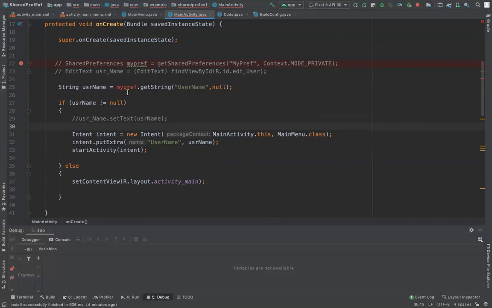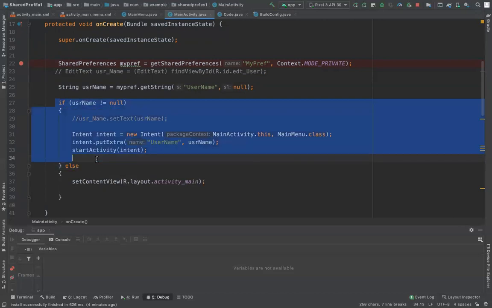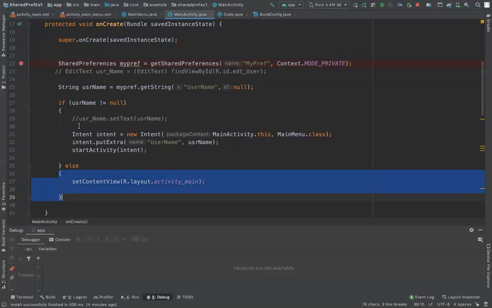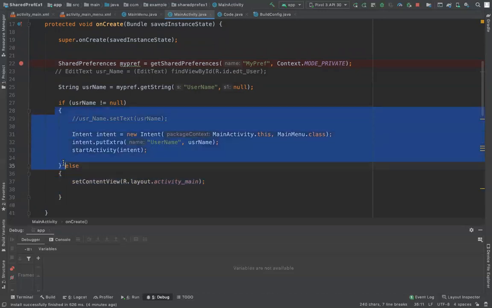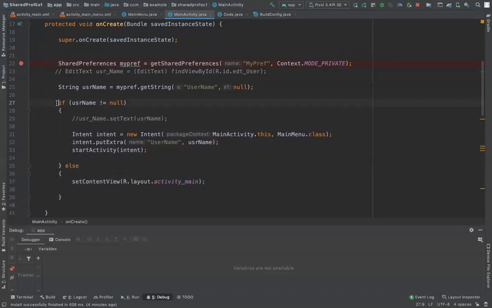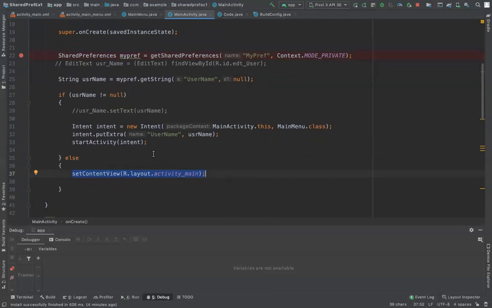So the only time it will take me to the first screen is if I am not registered. If I'm already registered, it will take you to the second screen. If you are not registered, it will show you the main activity, which allows you to enter your user information to register. All right, let's go ahead and test it. I'm going to put it in debug.